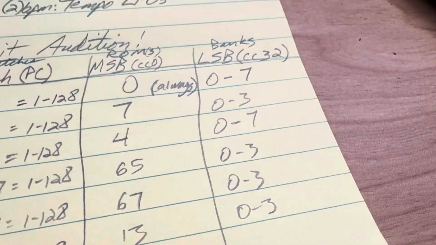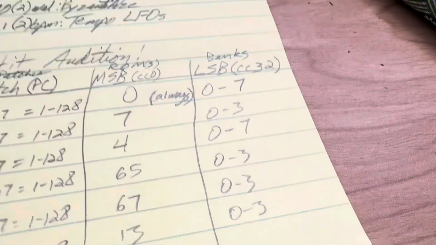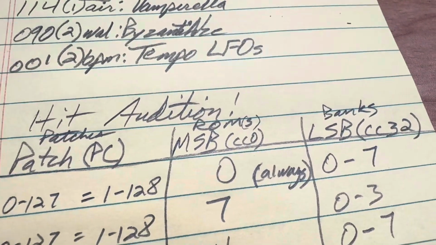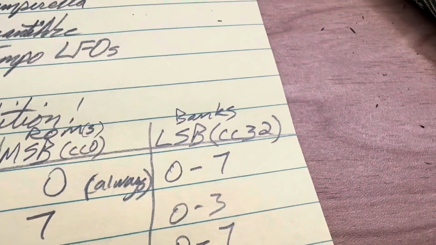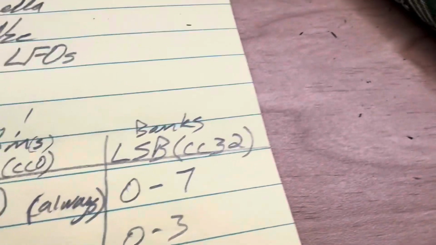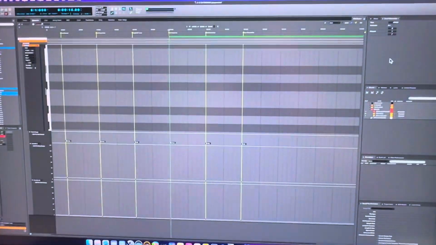And LSB, like I said, don't need to add 1 or anything like that. That is how you do it. Patches, ROM determined by MSB, and banks determined by LSB. PC, CC0, CC32. That is how you do it.